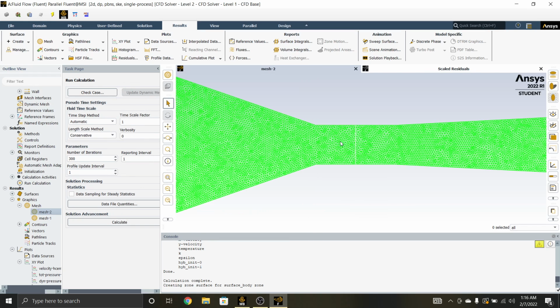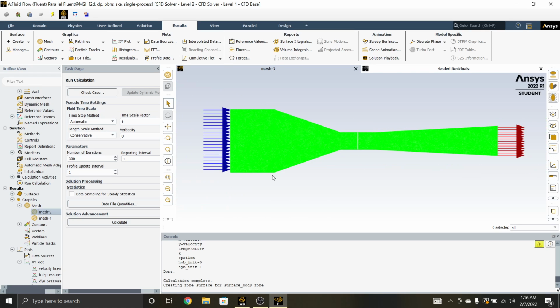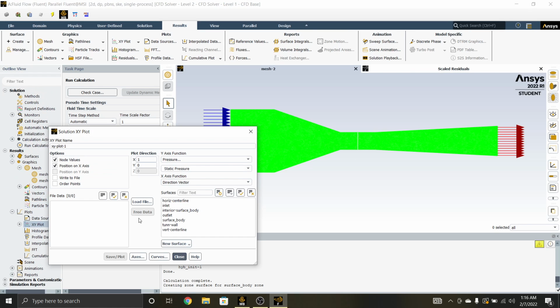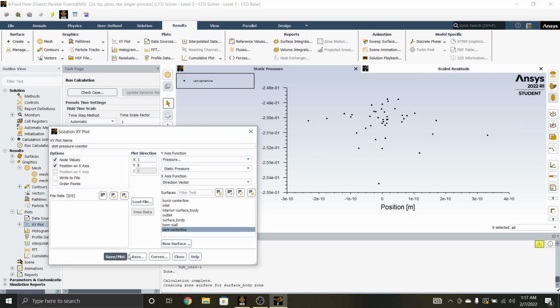And there we go. It's smack dab in the middle of our mesh, which is good. So now the thing we want to do is the same thing, just do it again. Static pressure, vertical center now. Just V for vertical. And let's do that. Save plot. Since we're going vertical, the Y needs to be 1 now. So there we go. That's what our static pressure looks like.